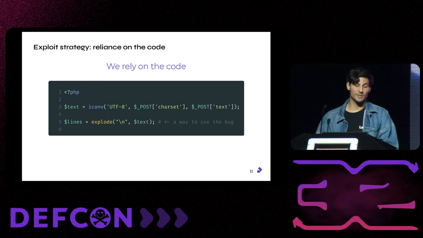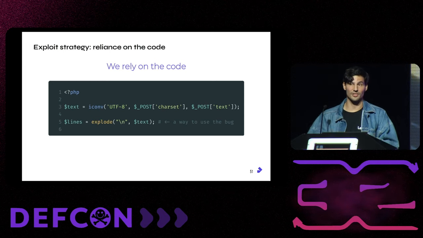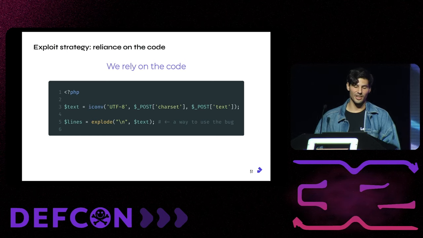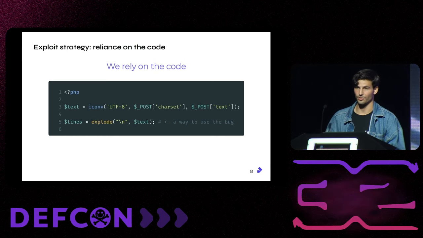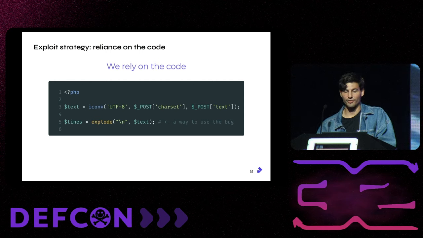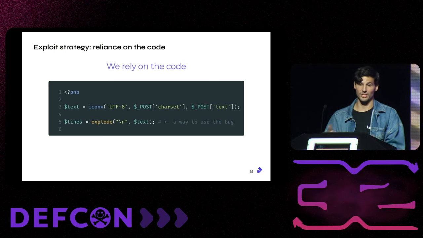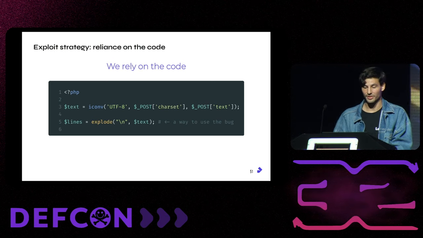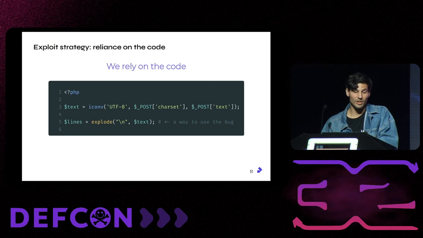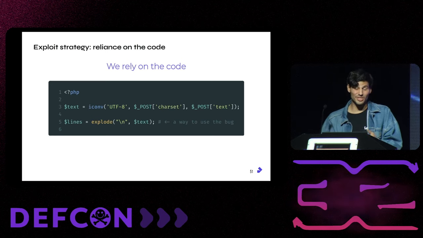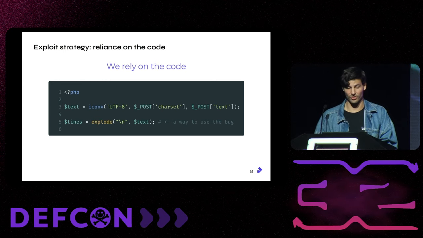This line is the same as split in Python. It will take a string and explode it, so split it along a token. Here the token is newline. If you have a line such as this one, you can create as many chunks as you want, because it will take your string and split it along a known separator. That would give you a way to use the bug right after it's been triggered and then probably exploit it. This is what I call a code gadget: a way to get to using your bug starting from the position where iconv has been called.